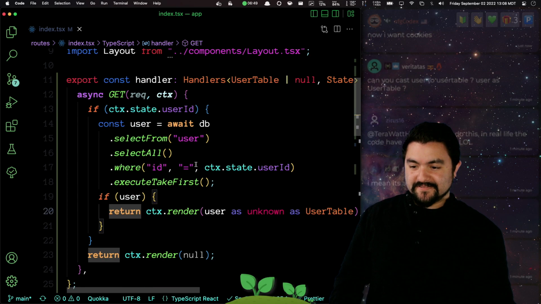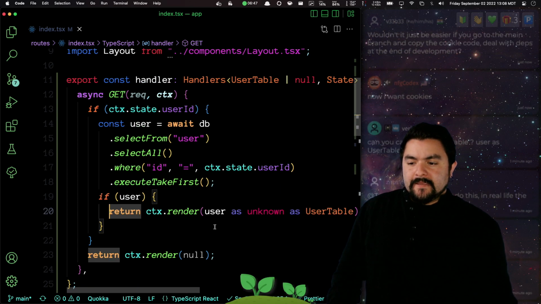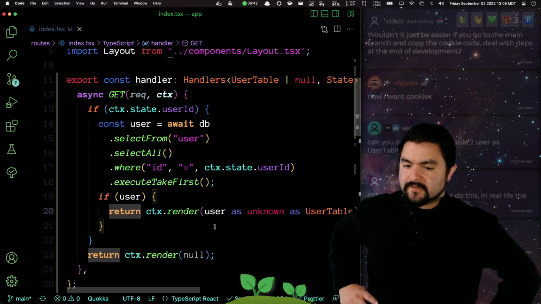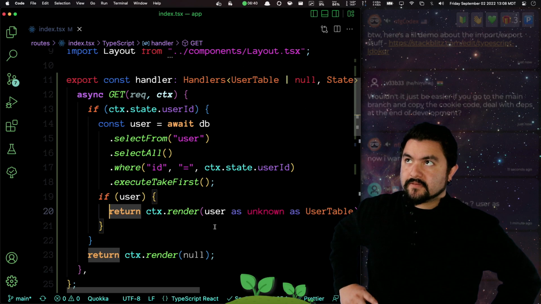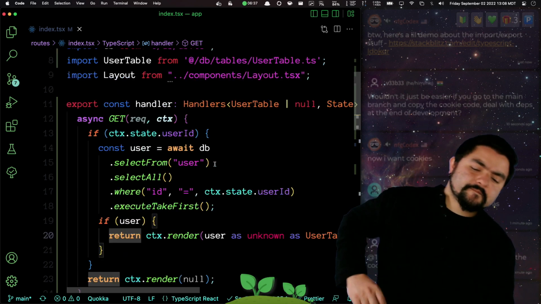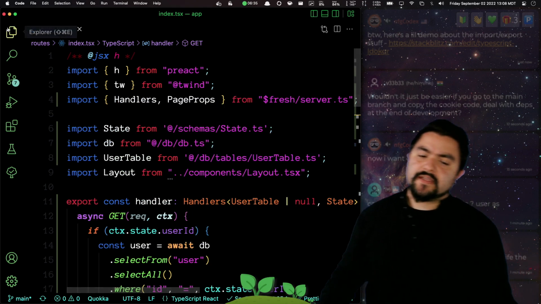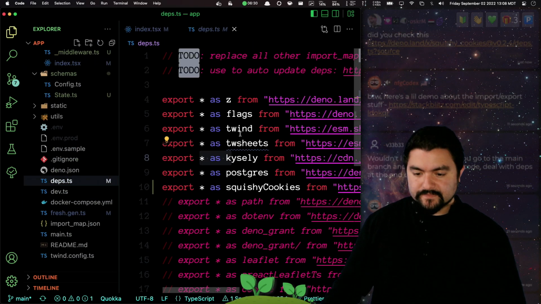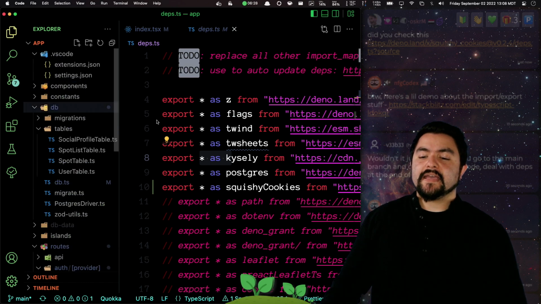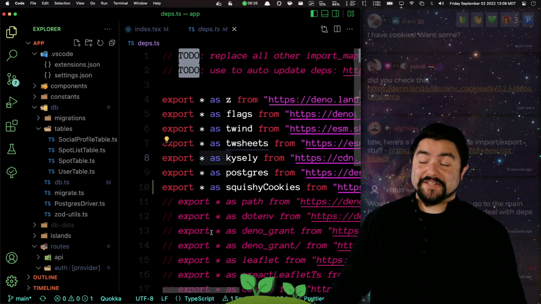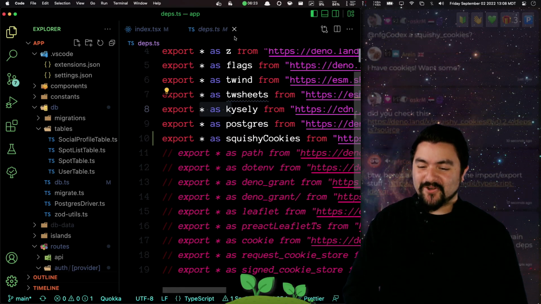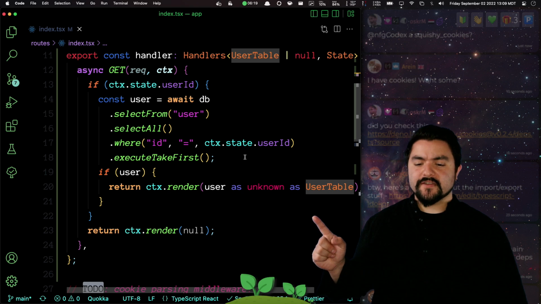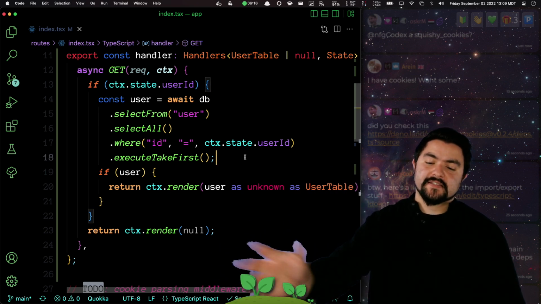Okay. Now I want cookies. Wouldn't it be easier to go with the main branch and copy the cookie code, deal with dependencies at the end of development? Sure, but we're already this far in. I mean, I think I had already started working on this dependencies file, and we're halfway in. And I think at some point I want to be able to make sure I have all of the latest dependencies, so it's fine.